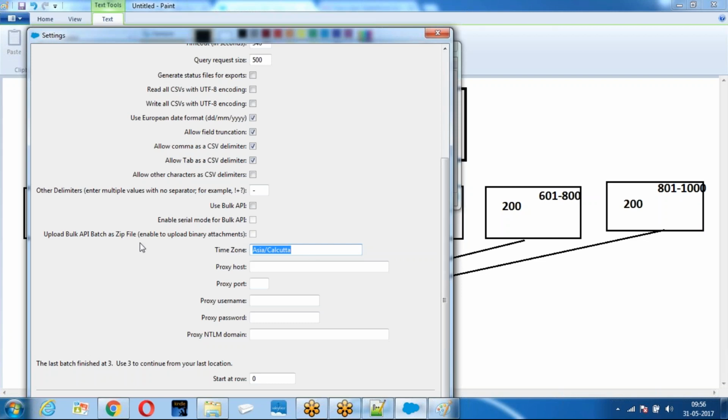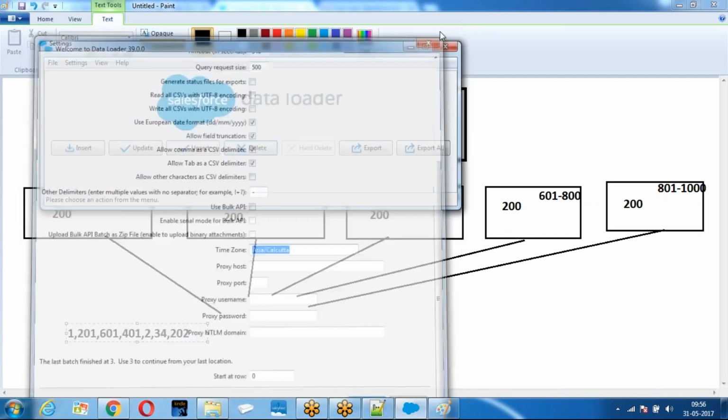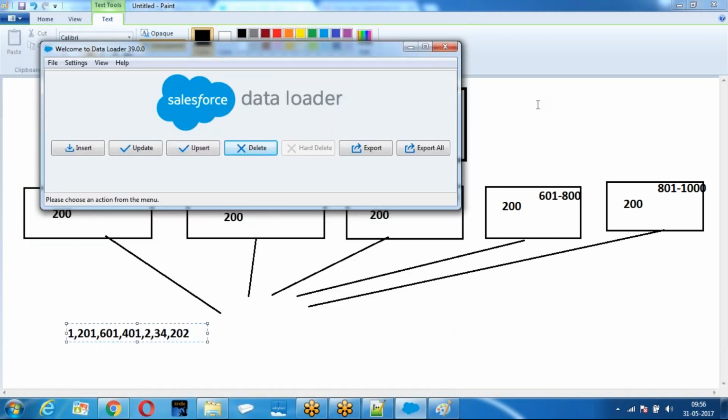Can you upload attachments also? Yes, we can upload attachments also. Are you getting my point? Okay, now the important points here. If the object has a lookup field, or a master detail field, how do you upload the data? Lookup field and master detail field are going to take the 18 character ID of the parent record.